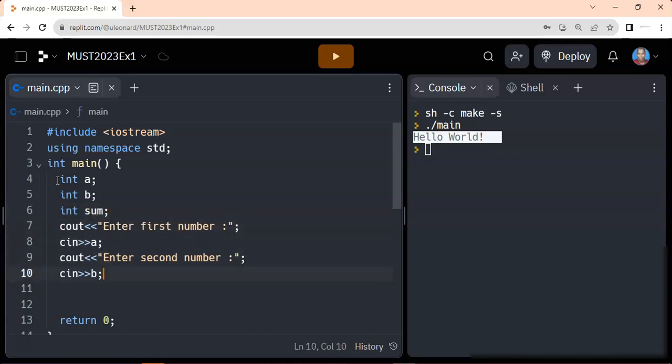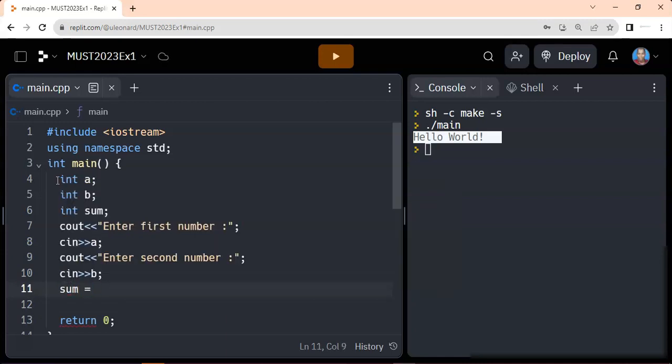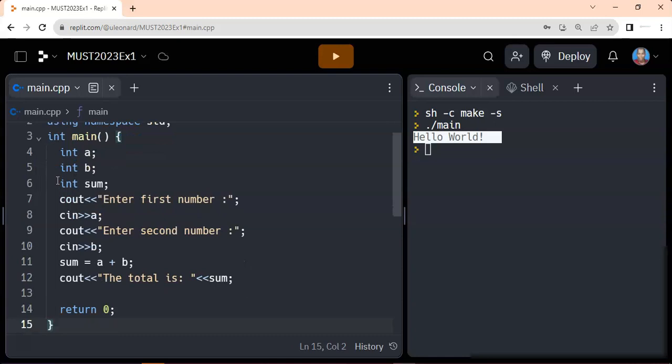So we're going to have that, and we just want to have a simple sum, A plus B, and afterwards we just want to display the total is sum. Okay, sorry, here, the total is sum. So this is our program. You can do everything here, just type. You don't need to save, it is saving on your behalf.